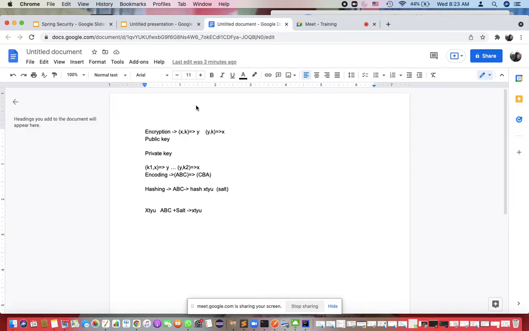You can't take the hashed password from the database and convert it back to the original password, then do the matching. It is not possible. Hashing is one way. You are converting to another string, and you can't come back from that string to the original string.